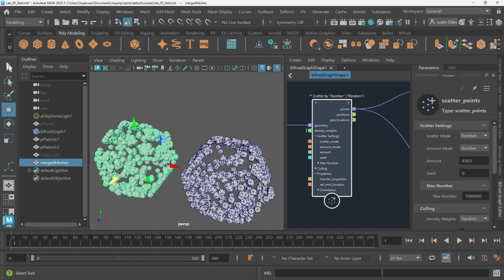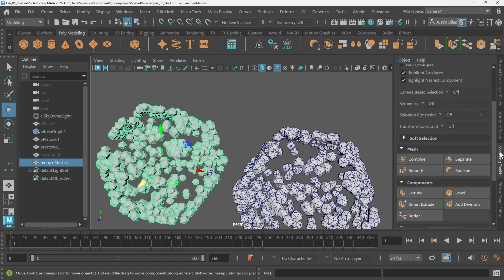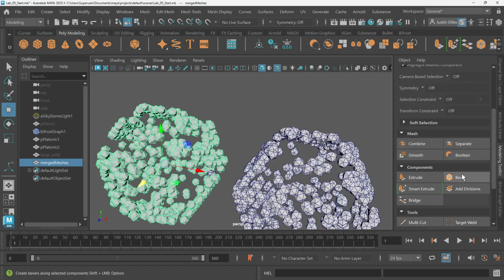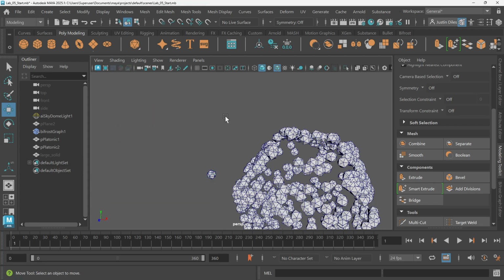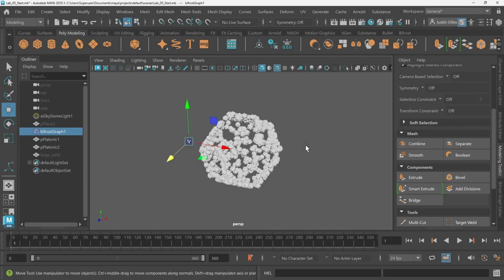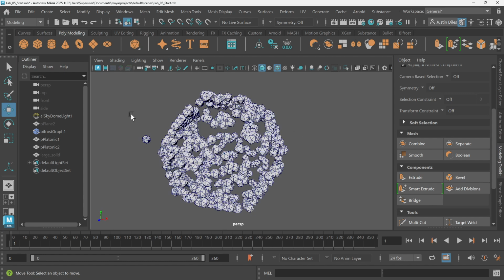So now this is baked as one mesh, and obviously we have a lot of little meshes inside this one mesh, and if we wanted to further edit and delete these, we could go into the modeling toolkit and we could separate this mesh. Of course, that's going to give us a ton of little meshes, so I don't want to do that. So I'm just going to go ahead and delete this one. But that's how you bake things from Bifrost into the modeling viewport.